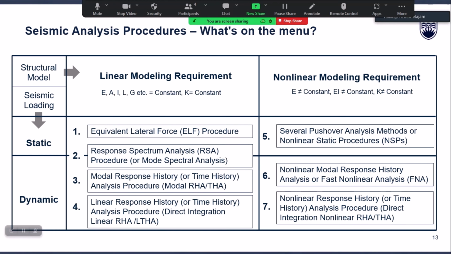But the first two are essentially static. The reason I place the response spectrum analysis somewhere in between static and dynamic is that the actual application of force vectors in the response spectrum analysis is static, but those force vectors are determined based on the mode shapes of the structure. So some dynamic characteristics of the building or structure are involved in determining those force vectors, and therefore it can sometimes be called a dynamic analysis procedure in different building codes also.